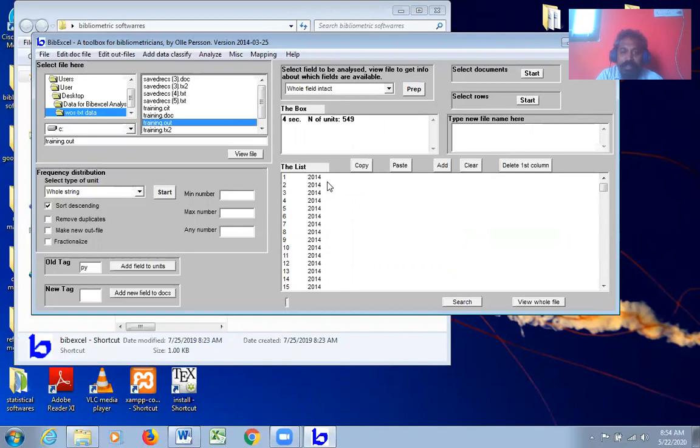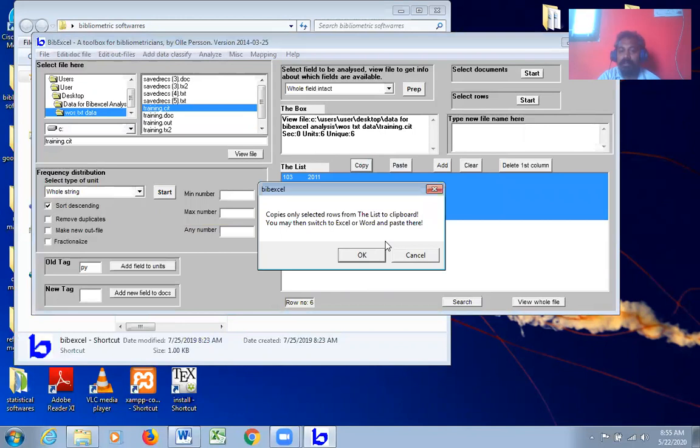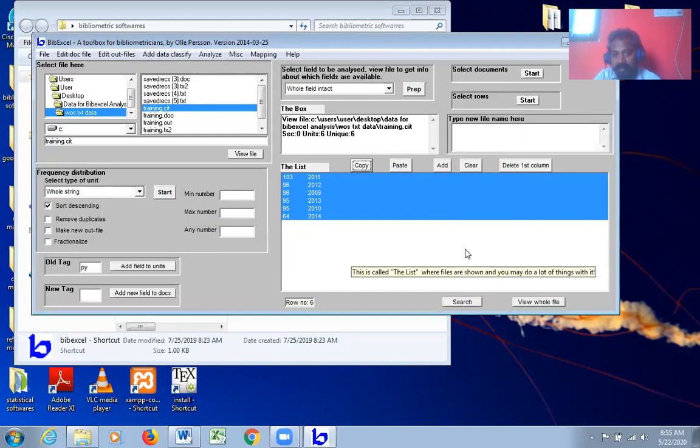How to get the frequency? Once again, come to the left side, whole string, start descending, start, okay, you'll get it. Out of these 549 records, 103 records were published in 2011, 96 in 2012, 96 in 2019. You can copy this, say okay, go to MS Excel, paste it, get the percentage, and make a table ready. Fine. This way you can find out the year-wise analysis of your research output. Let me go to my base file.